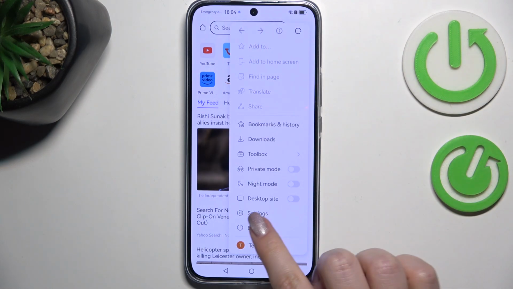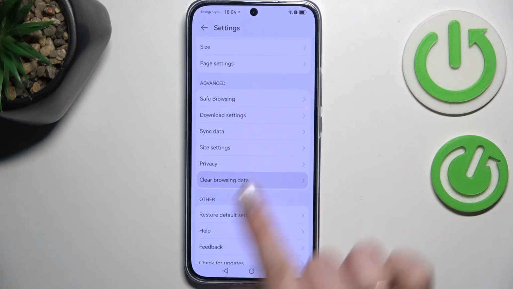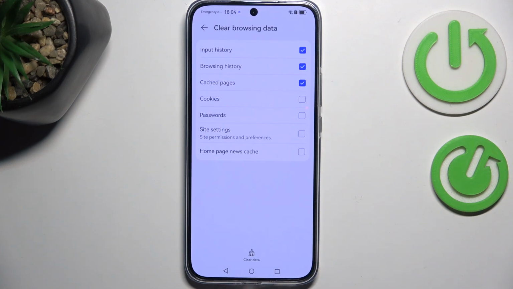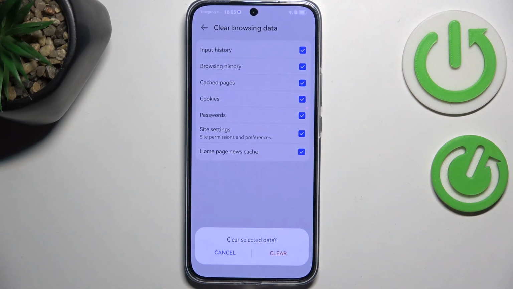Now we have to tap on the settings here, scroll to the advanced and tap on clear browsing data. And as you can see here, we can mark the options which we want to remove. So input history, browsing history, or even passwords and cookies. So just mark the option you'd like to remove and tap on clear data.